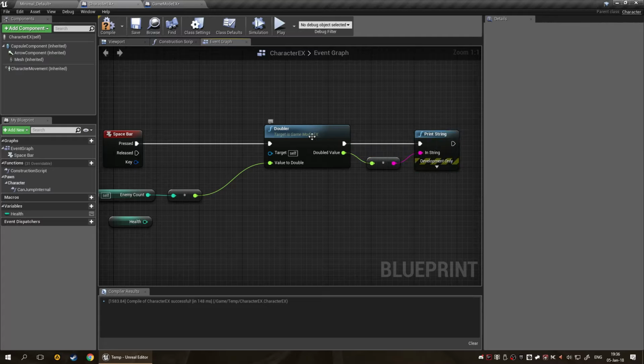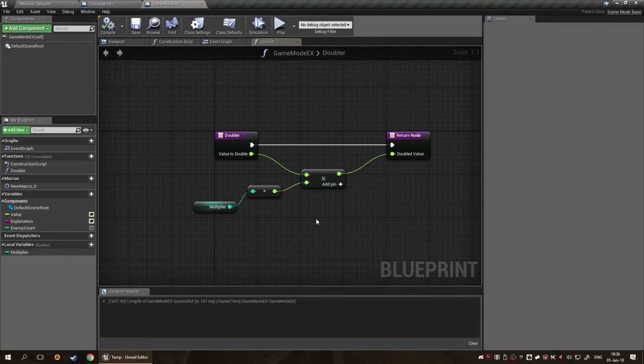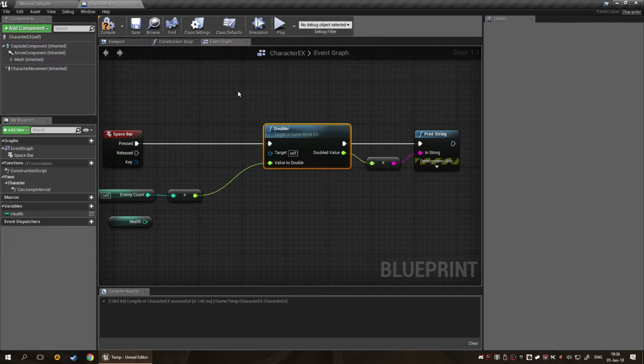What if I want to edit this? What if I double click this? What do you think is going to happen? Do you think I'm going to be able to define this inside this blueprint? No, no, no. I'm going to go to the game mode EX, and I'm going to go over here to the actual definition of the function. Unlike the library, this function is defined only in the game mode itself. So if I want to use that function, I need to access the game mode.